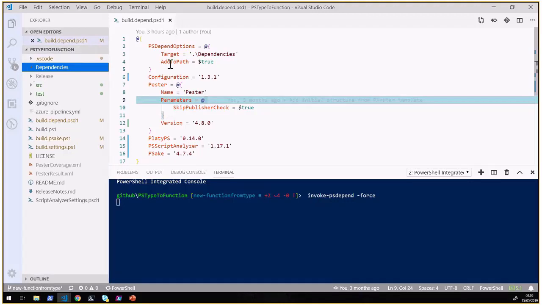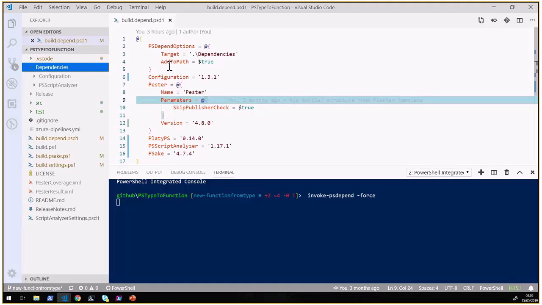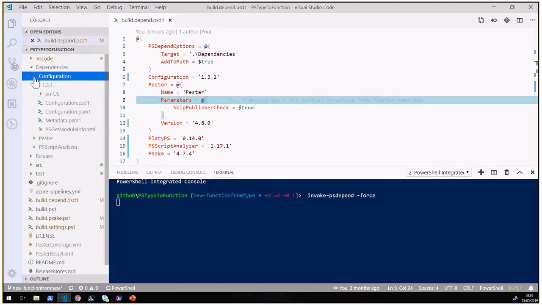And because I've said add to path, it'll automatically add that folder to my path, so I can use all of those modules without worrying about cluttering up my normal PS module path, installing them as specific users or all users or whatever else I need to worry about. So I can see it's downloaded 131.